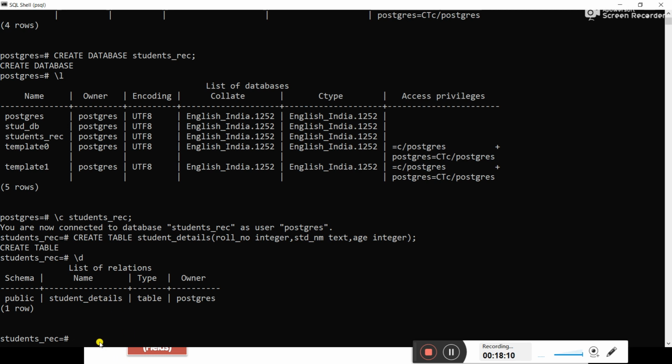Now we are going to create another table as well. To create another table, we use the same command, that is the create table command followed by the name of the table. What is the name of the table? The next table name is student marks. Okay, this is the table name.